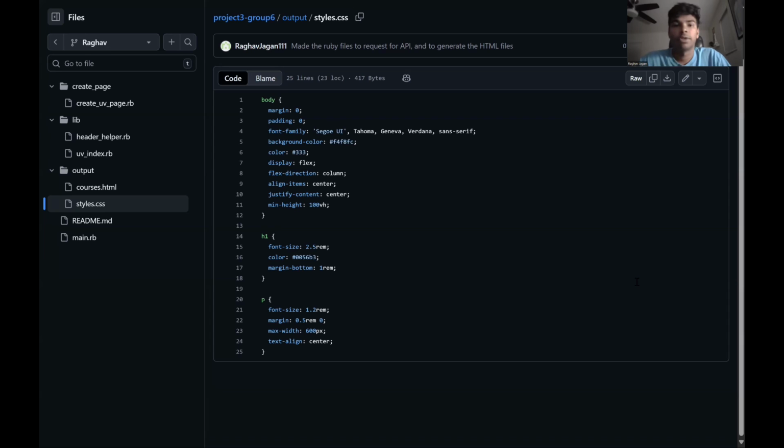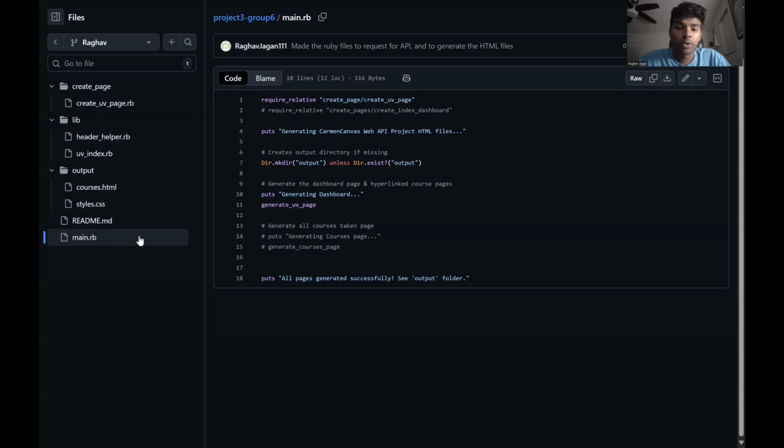Hi, I'm Raghav Jagan and I'm part of Group 6 and here's my contribution for this project 3. First, I have this main.rb Ruby file, which is kind of the hub for all the work that I did. It first creates an output folder, as you can see in my directory here, and that is where all the generated HTML website and the CSS is going to reside.